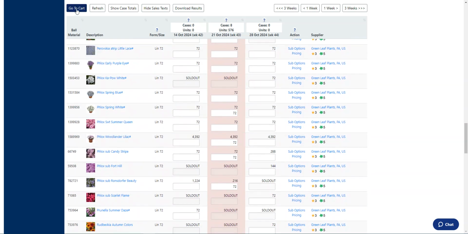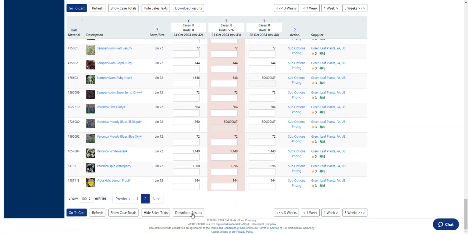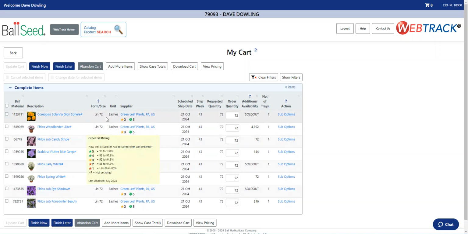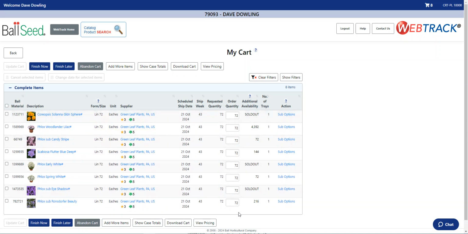So then I want to go to the top of the page, or it's also at the bottom of the page, to go to the cart. It then shows everything in my cart. I can see everything is for the same October 21st ship date and week 43. They're all size 72. Here's the size here, and I'm ordering 1 tray of each.